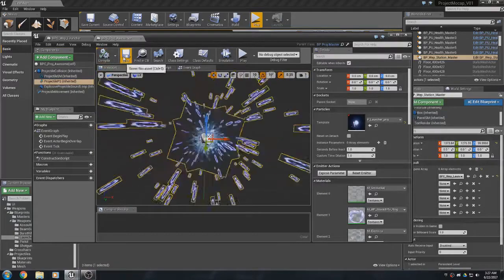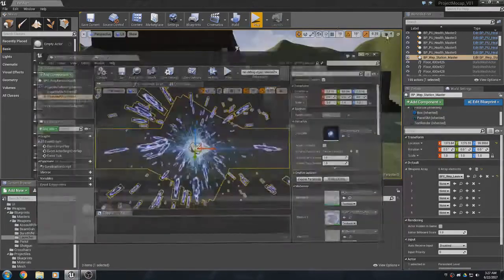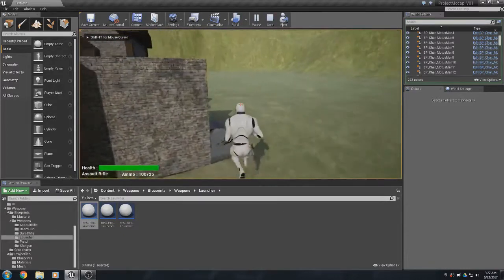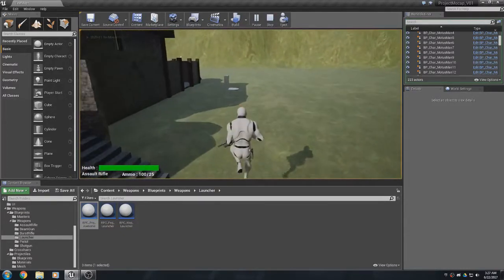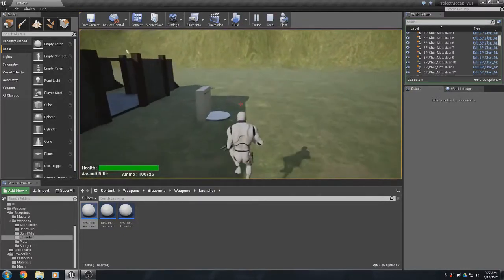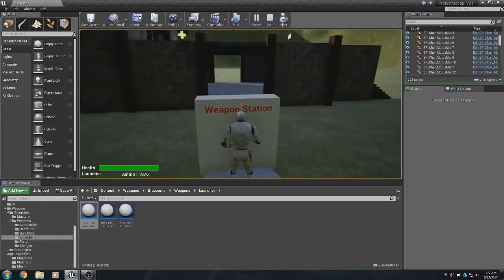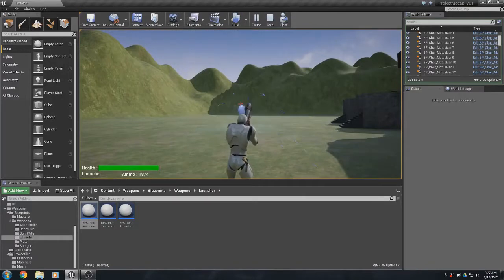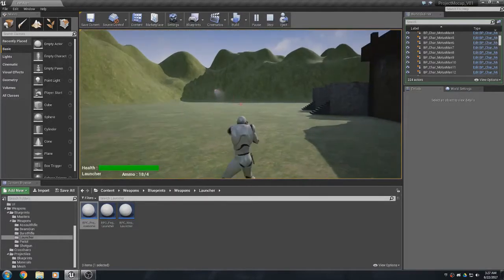Now, what does that do exactly? Well, exactly what you think it does. So now if we come in here and we pick that same weapon again and now look at our projectile. Okay. There it is. See it going off into the distance?